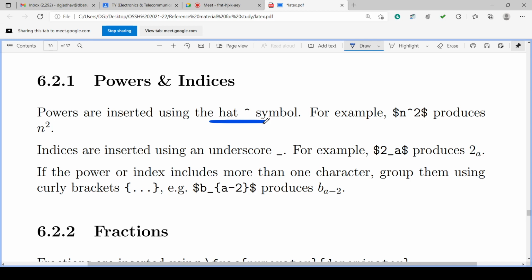If the power or index includes more than one character, then group them using curly brackets. We have to group the many characters using curly brackets. For example, $b_{a-2}$. This curly bracket includes a minus 2, which is used as the index because it is after the underscore. So b subscript a minus 2.